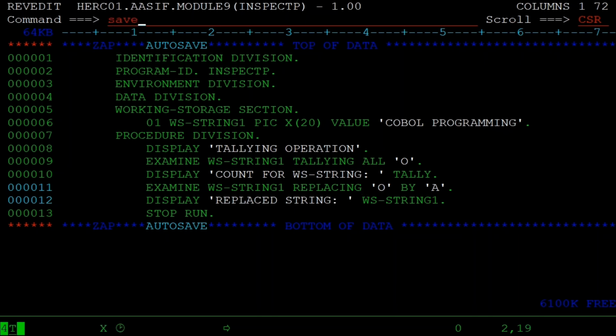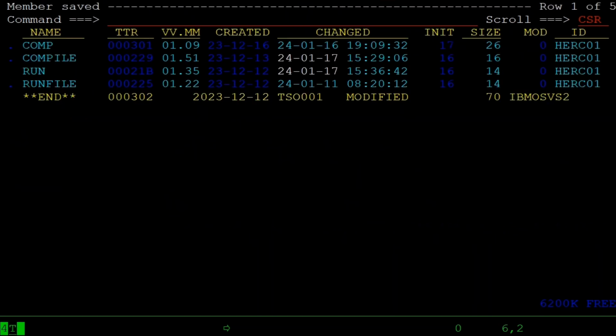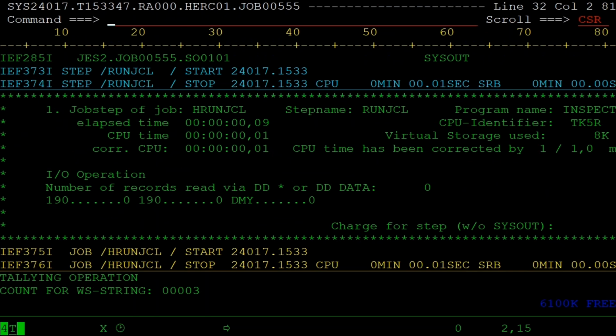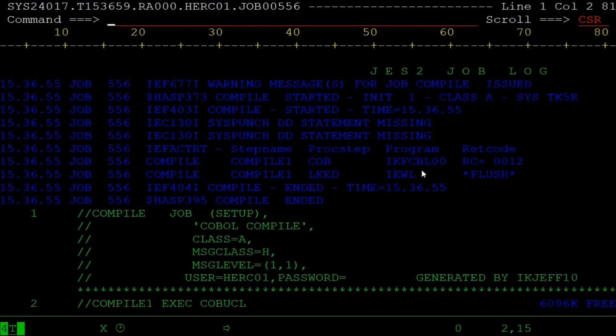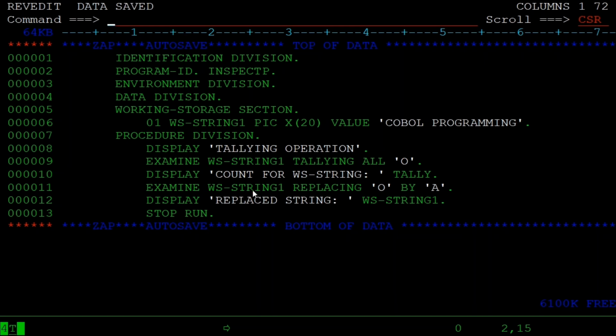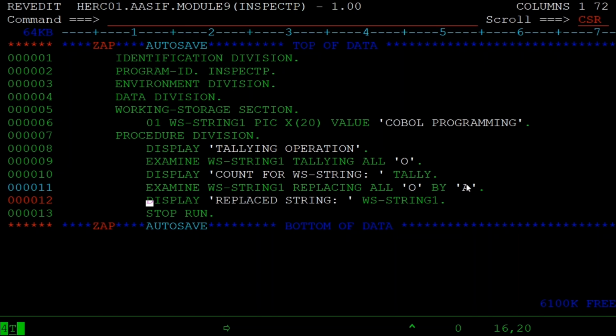Let's save the program, then compile it. Go to the compile JCL. This is the program name, inspect program, and this is the load library. Let's submit the job. Compile job submitted. The program errored with 12. Okay, examine WS-STRING1 replacing, the word all was missing.